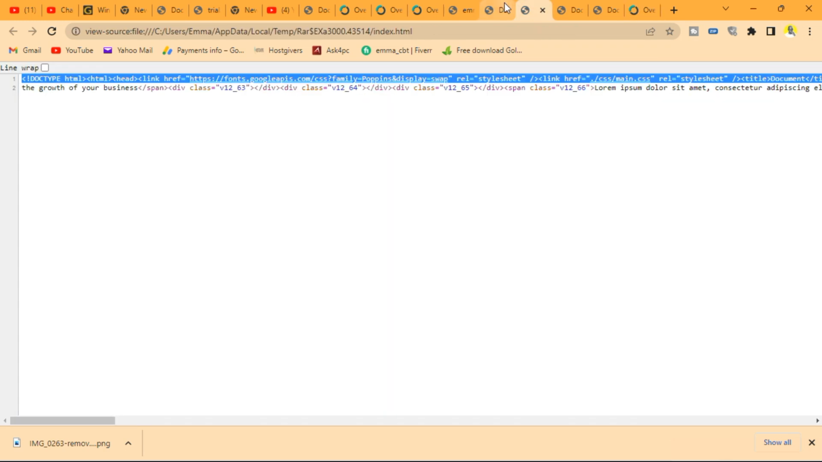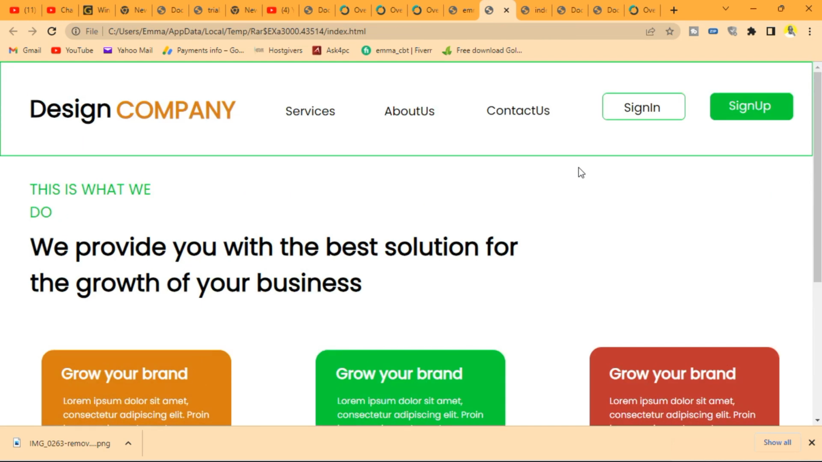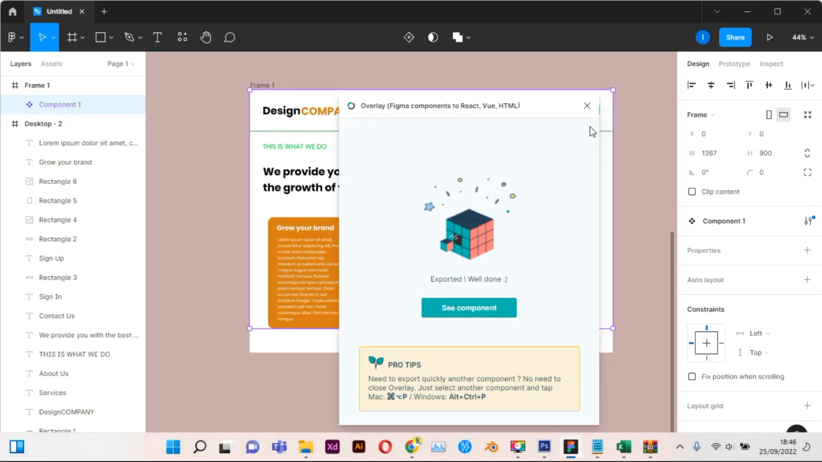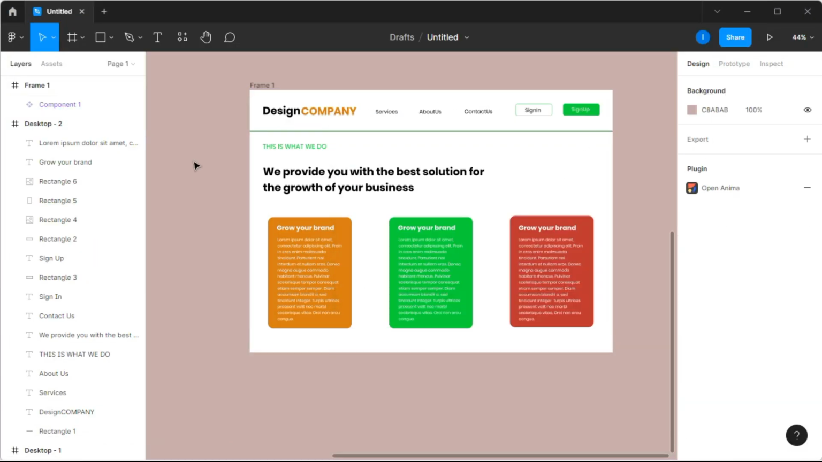So these are the 3 different ways I would export my Figma project into code. There are other different ways, but these are the simple quick ways I actually discovered, and the ones that I wanted to share with you.